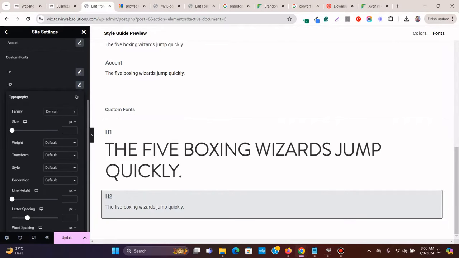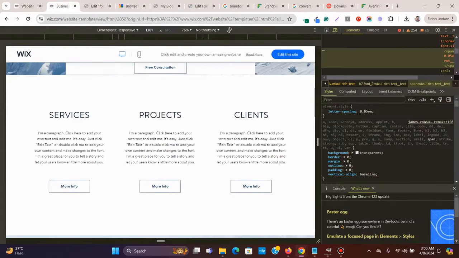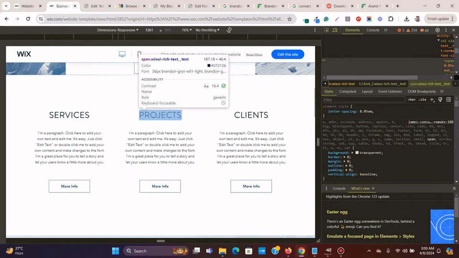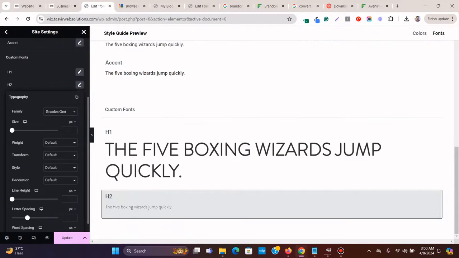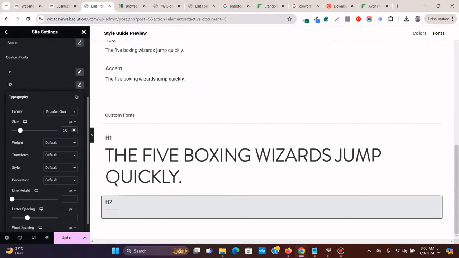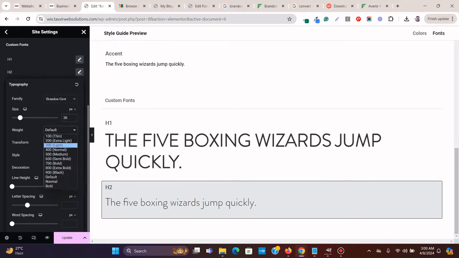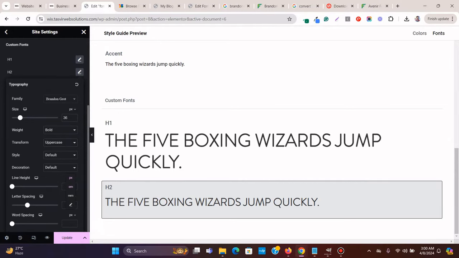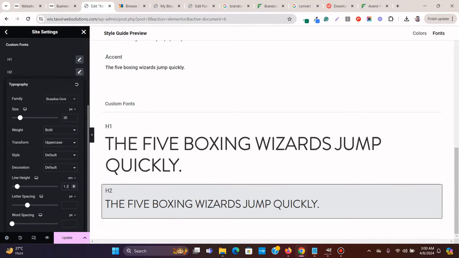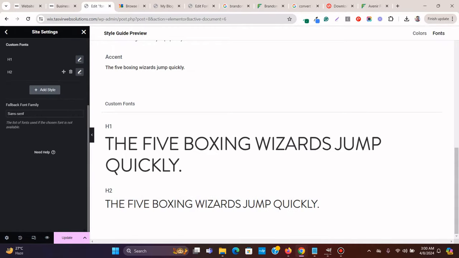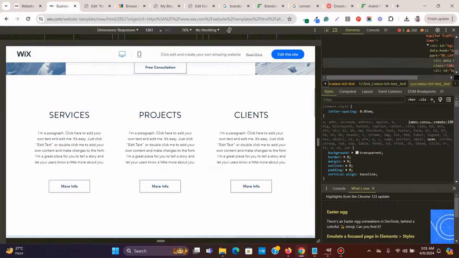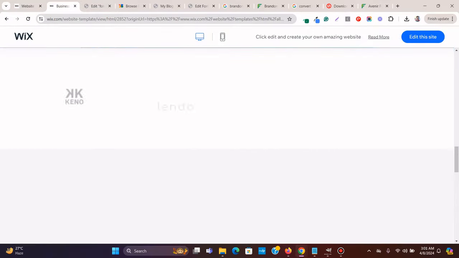For H2, I'm going to use Brandon Grotesque as usual. And let me see the font size, 36 pixels. Font size will be 36 pixels, and weight, I'm going to set it to bold. In transform, I'm going to set to uppercase, and I'm going to set the line height to 1.2. Great, done.